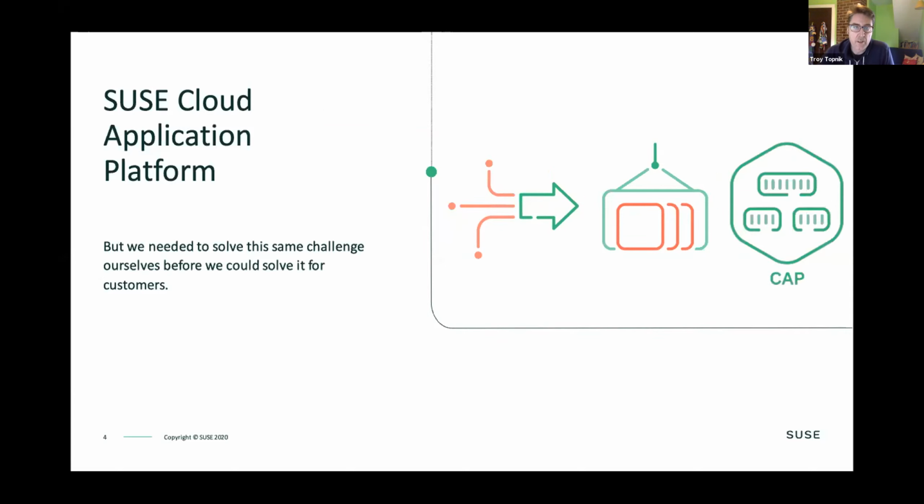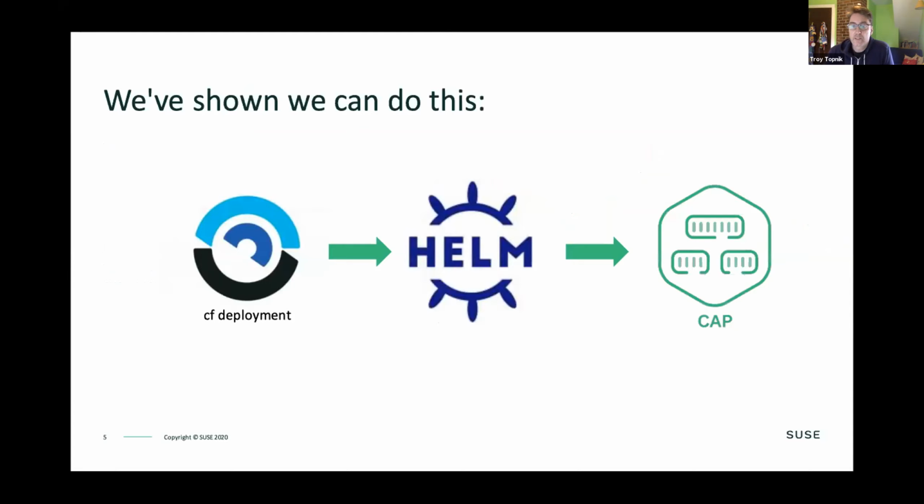Now, I'm, as I mentioned, the product manager for a product called SUSE Cloud Application Platform. And we had to solve this problem of getting our software, or in fact, the Cloud Foundry software, onto Kubernetes before we could help our customers get their software onto Kubernetes. So we had to solve the same challenge ourselves before we could solve it for our customers. And so we did that with the first version of Cloud Application Platform, which was based on an open source project called SCF, which was short for SUSE Cloud Foundry.